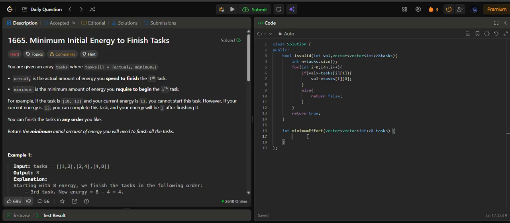As I have mentioned, we have to sort our given tasks. So we will use task.begin and task.end for sorting. But we cannot sort the regular way, because sort would sort the tasks based on the first value only, that is the actual value of a particular task. We have to sort based on the absolute difference between the minimum and the actual energy required. For that, we need to make one comparator function.